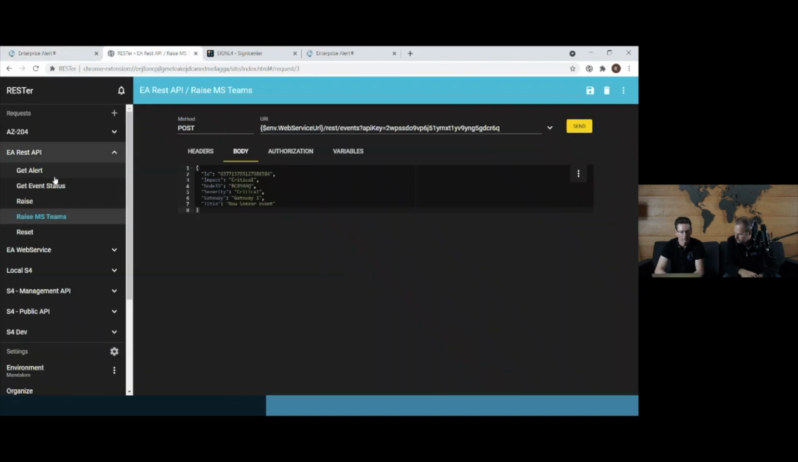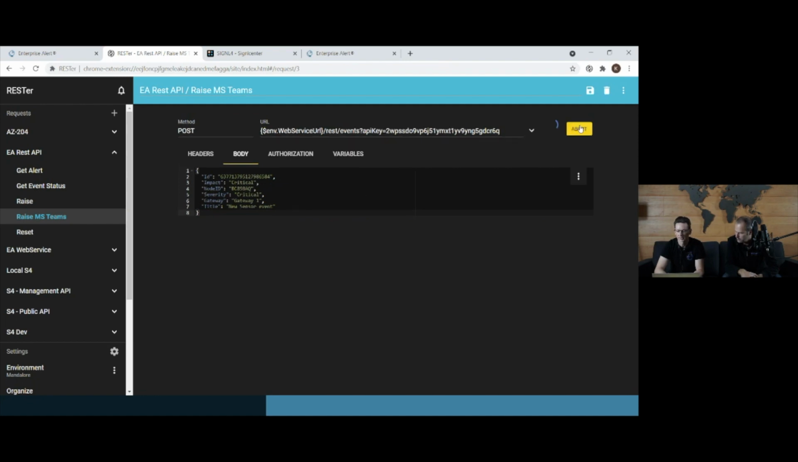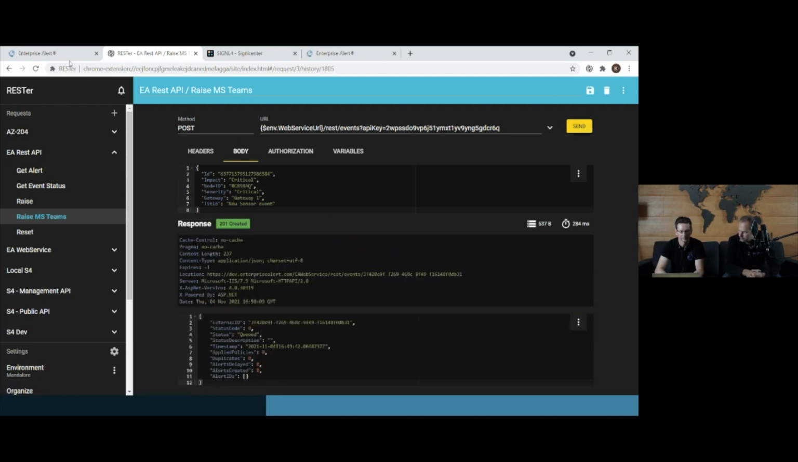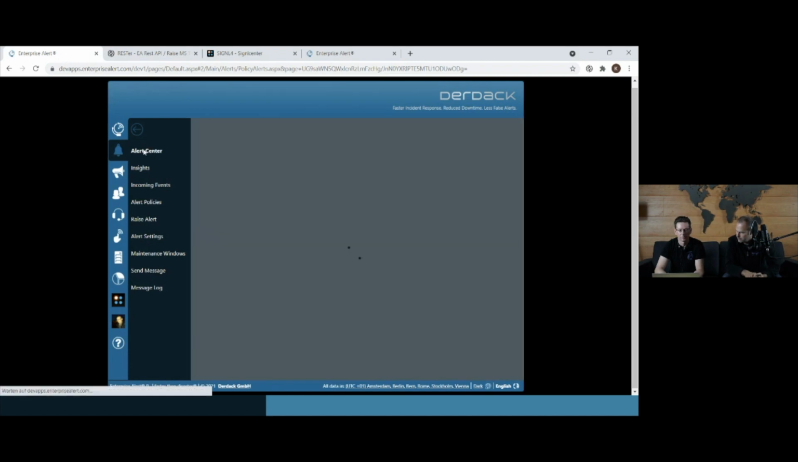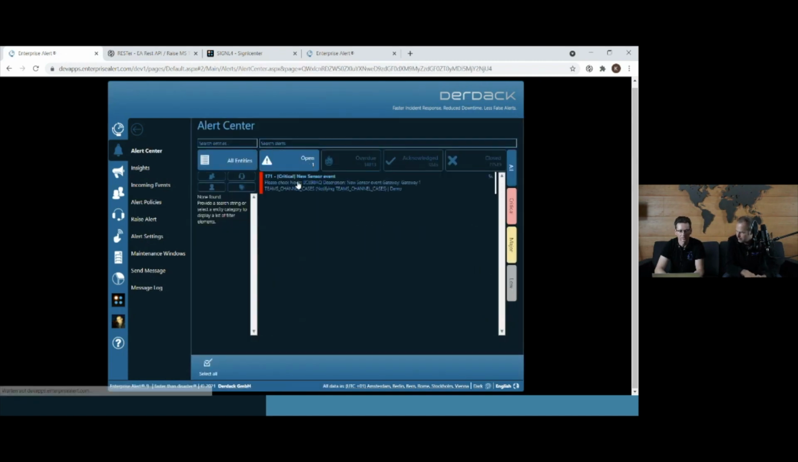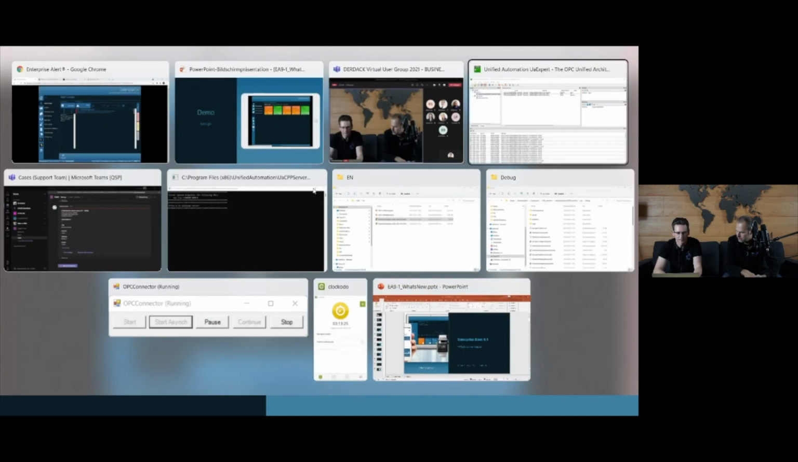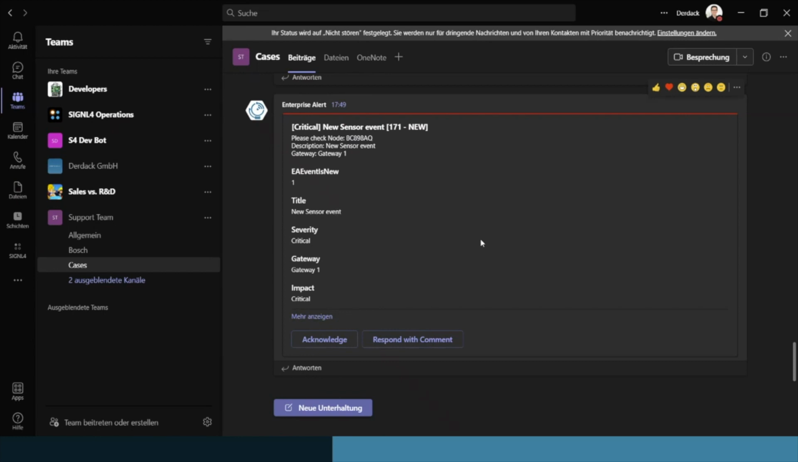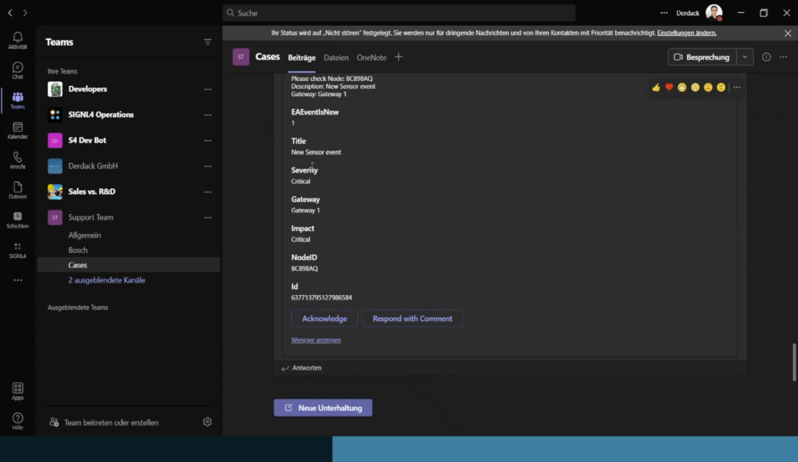So here I can raise such event with a rester. So event is created. Policy triggers. Alert is created in Enterprise Alert. And now in MS Teams, here we can see the channel cases. And alert comes in here with all details, parameters and the description and the text.